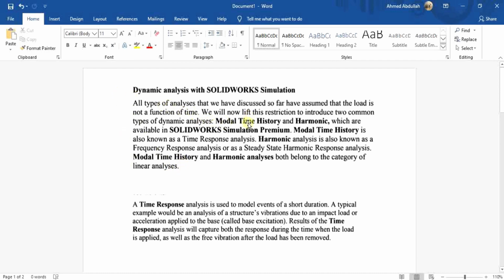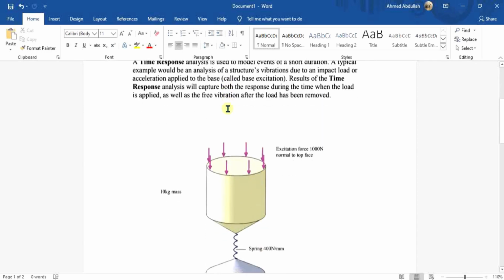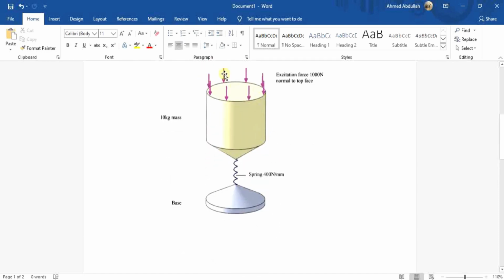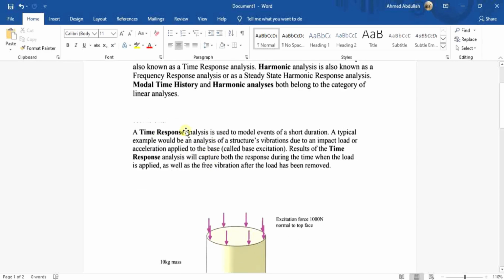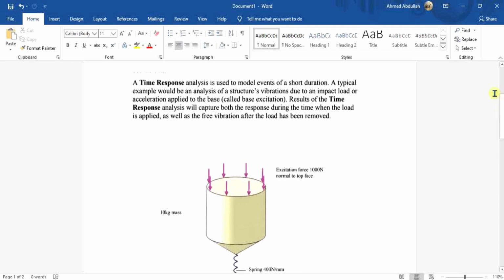So in the first part, we dealt with harmonic analysis, which was frequency response analysis. We have solved this problem. We haven't applied any excitation force in part 1. So in this part, we are going to deal with the modal time history analysis, which is also known as time response analysis. Let me explain what time response analysis is.